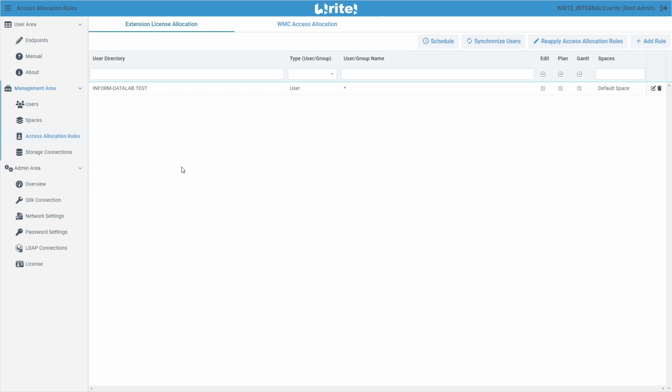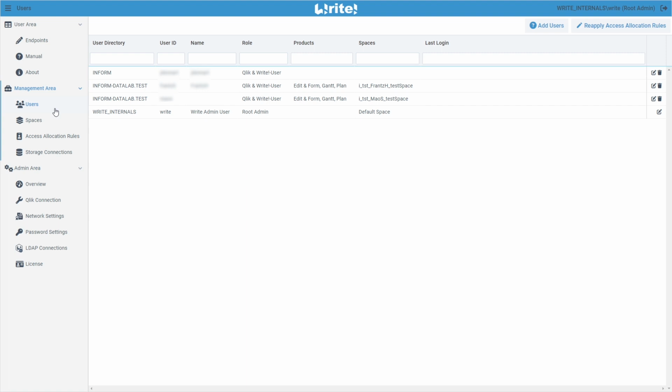By default, the Right Management console applies its access allocation rules to each user on their first login, either via Right Management console or a Right extension. The resulting individual user access rights are then saved in the users table.